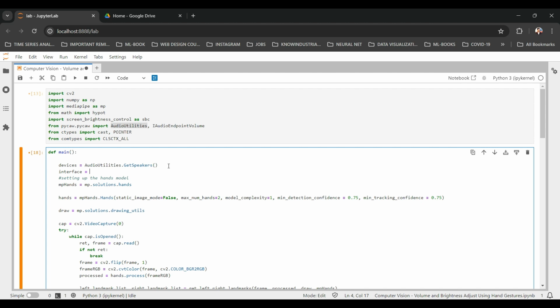So there is always an interface between a device and the OS, right? The interface lets us communicate with the hardware. So we will get the interface from our device. We will say devices.activate. We are basically just connecting to the interface of our audio. Just type in whatever I am typing in here. We will pass in our audio endpoint volume.iid.